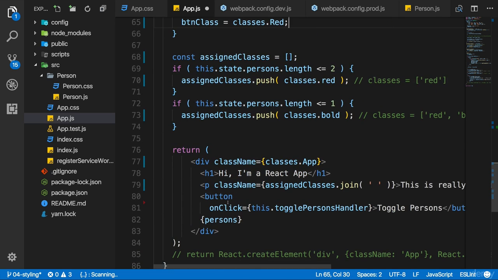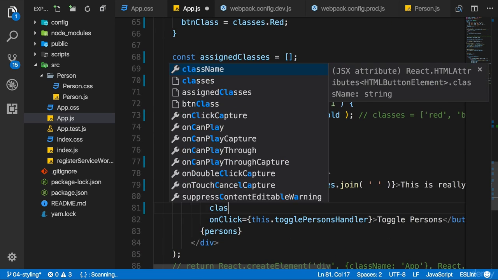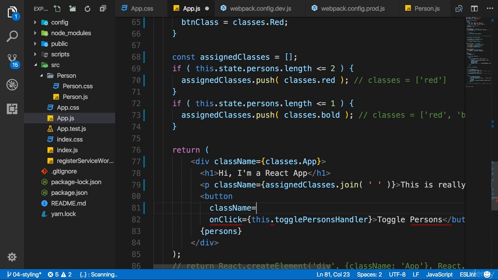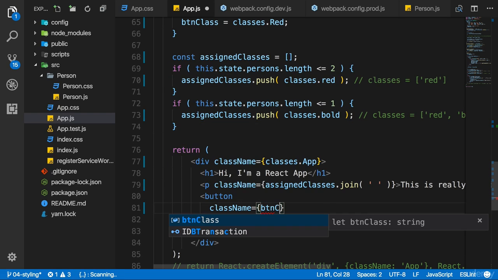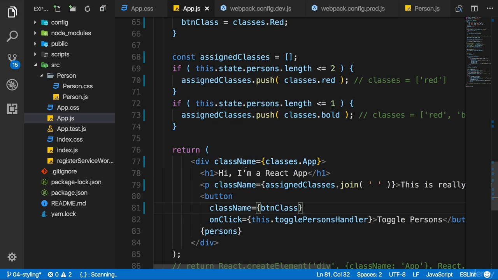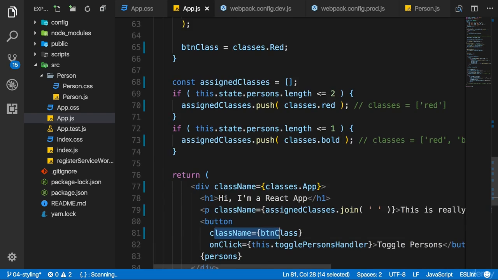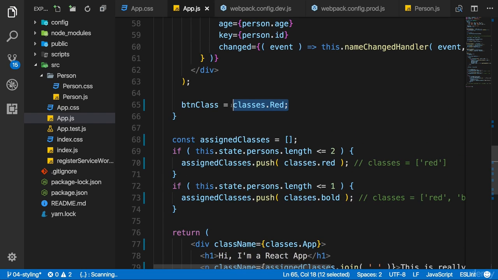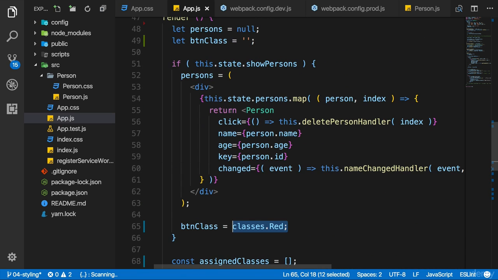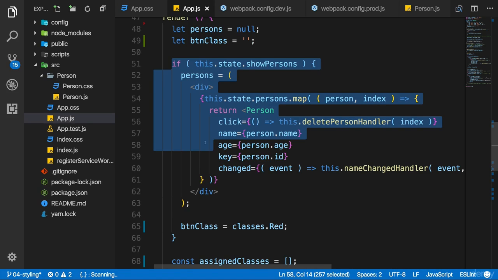If I now go down to the button and add class name and set this equal to button class. Now, one important note, button class always needs to be a string if we assign it to class name. And classes red in the end is just a string created by the CSS loader, which gives us still access to that class like this, but in the end returns a string with the valid CSS. Or it is an empty string if we're outside of this if condition.